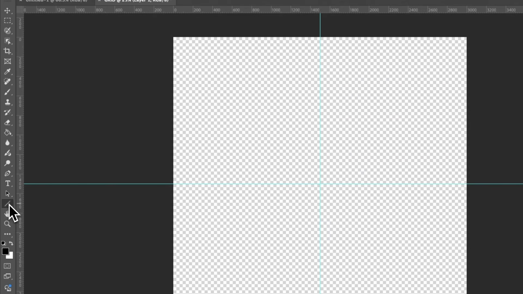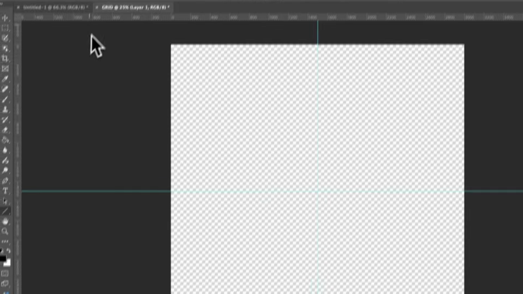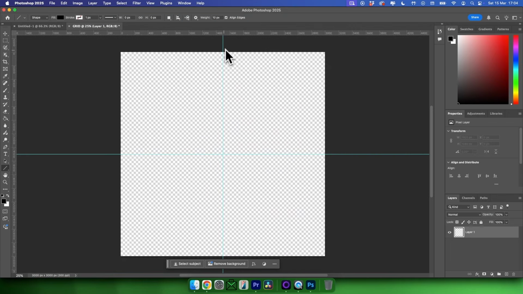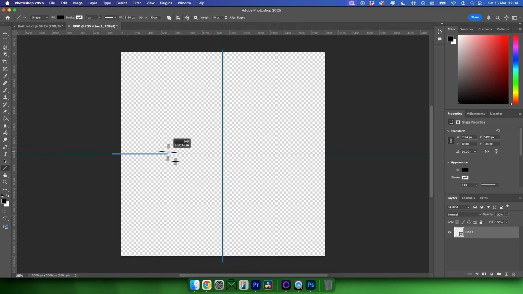Next, come over to the Line tool, and in the settings, keep the fill as black and set the weight to however thick you want your lines in your grid. Next, holding Shift, drag a line down the first grid that we created, and then drag across the second.